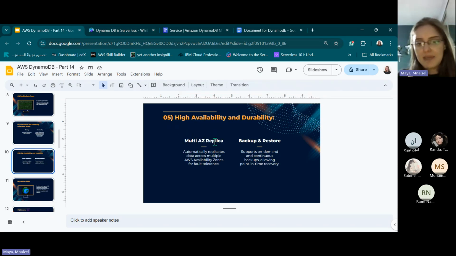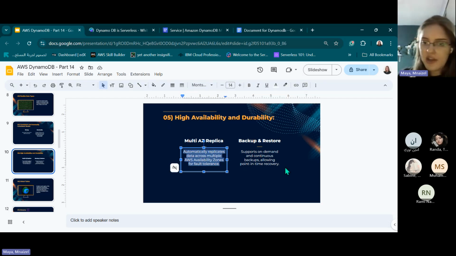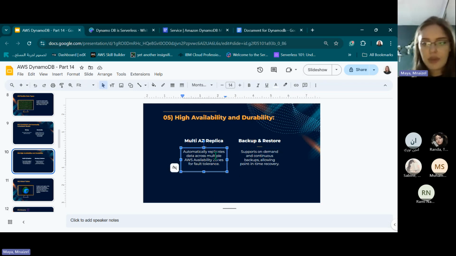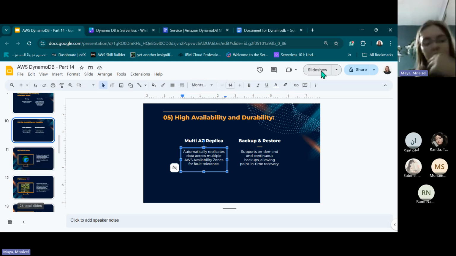Also, we have the same thing: multi-AZ replicas. We have replicas like in Aurora and RDS, and we have the ability to back up and restore with point-in-time recovery. We can also go across multiple AZs for fault tolerance. So we have the ability to do this in Aurora and in DynamoDB.